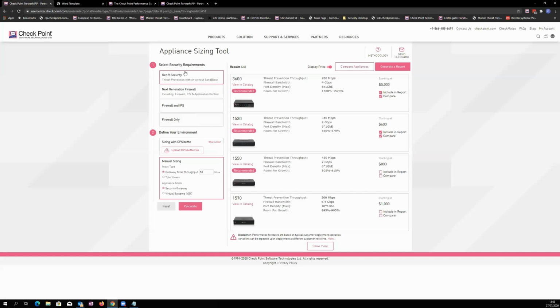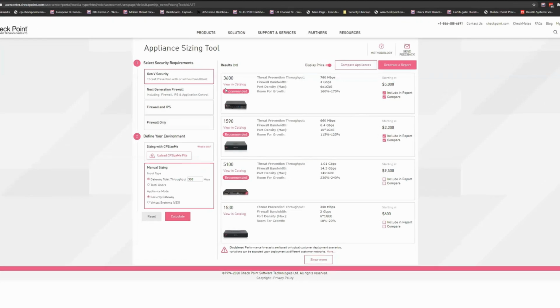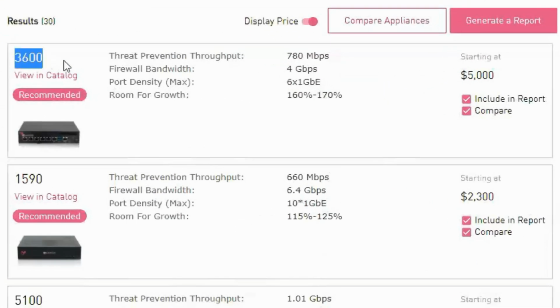If we start with Gen 5 security, we'll take maybe about 300 megs of traffic. I literally just select, put in 300 megs here, hit calculate, and then you can see we have recommendations coming out in relation to that. What this says here is that the 3600 is a recommended appliance for us. Threat prevention throughput has a maximum of 718 megs. Firewall bandwidth, 4 gigs. Port density, and then the room for growth is key to that as well.